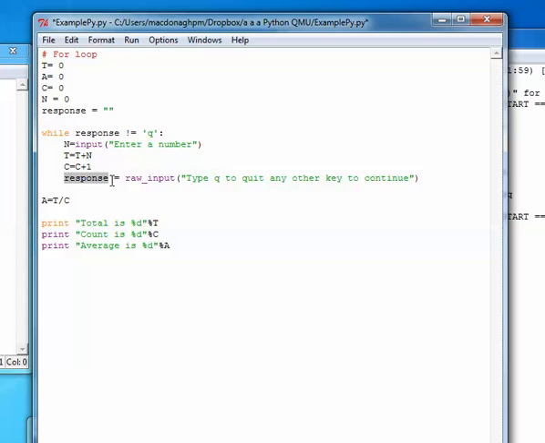And within the loop, I prompt the user to type in whether they want to quit or continue using the input function. And that value goes into response, because response changes. And at some point response is going to be Q, and we're going to quit.